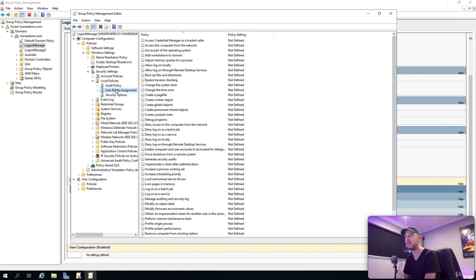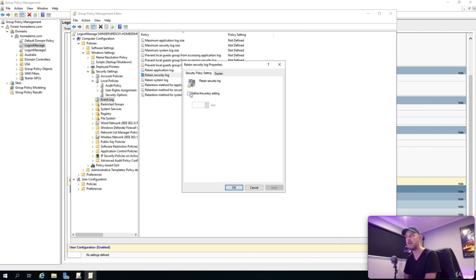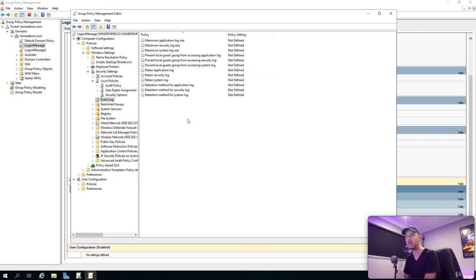So we can go into any of these. You see that they're all there available for you to use, but they're all not defined. Okay. So if I want to define this one, I go into properties and then I define the policy and then put in my relevant information. Okay. But we're going to cancel that.